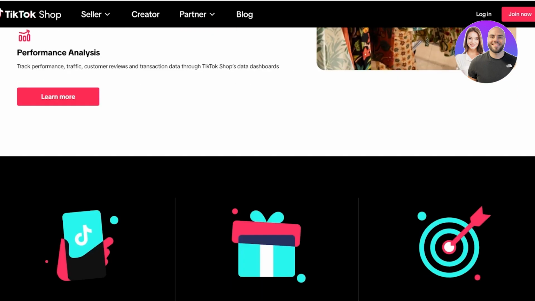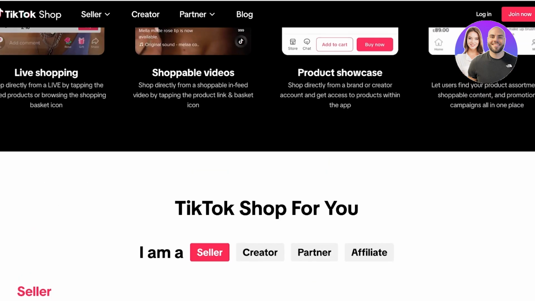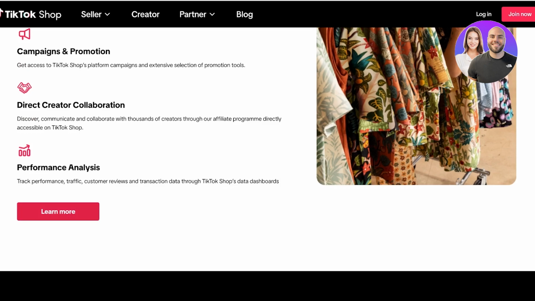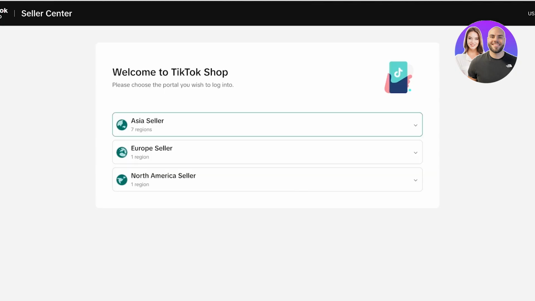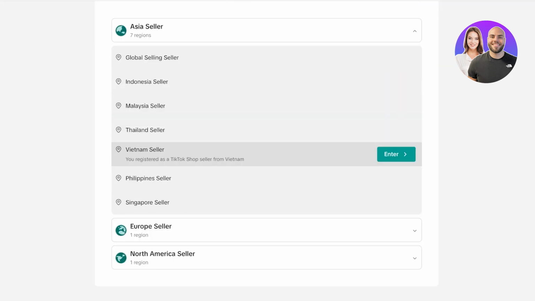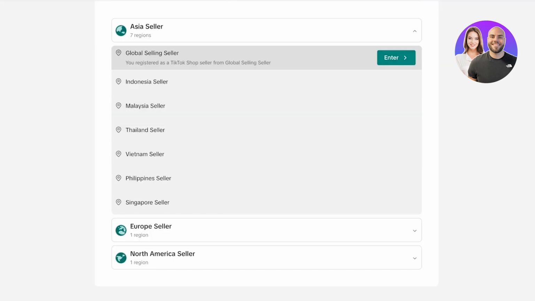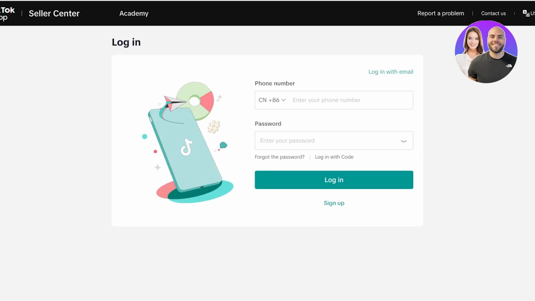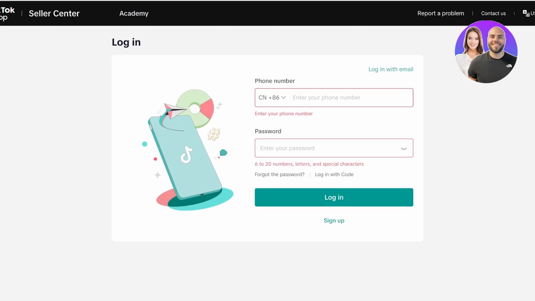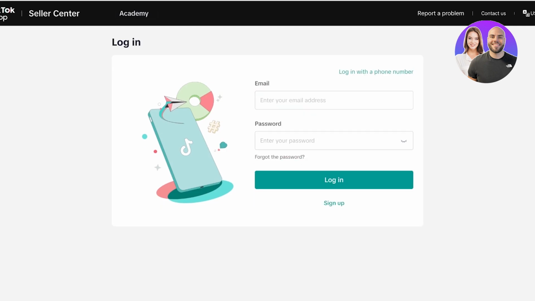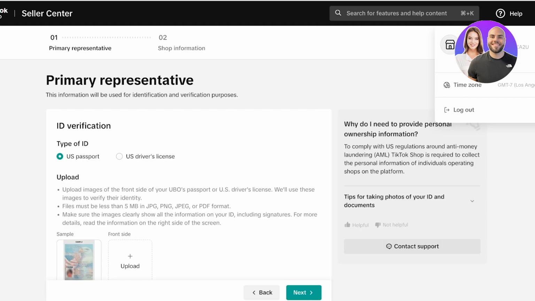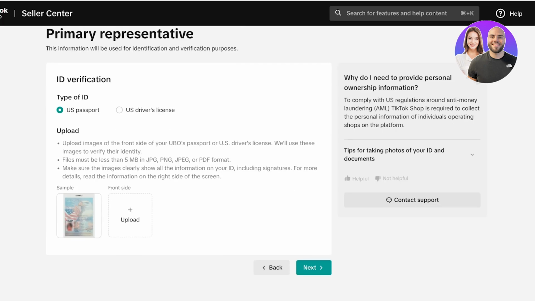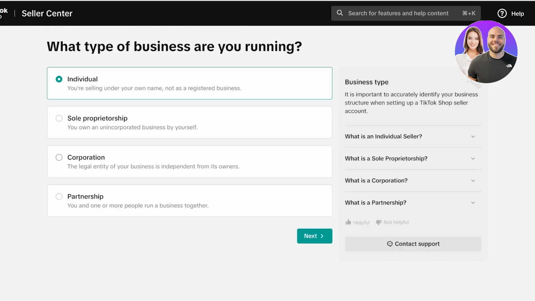So from here, you're going to scroll down and you can get started as a seller. So from here, just click on Learn More. This will open up the Seller Shop Central. Click on the region that you're selling in, click on Enter. We're going to be signing up as a global seller. Then I'm just going to log in to my account. I am going to log in with my email address. And once I've done that, as you guys can see, this is my TikTok shop over here. And I have to complete my information first, but I'll show you guys what it looks like.